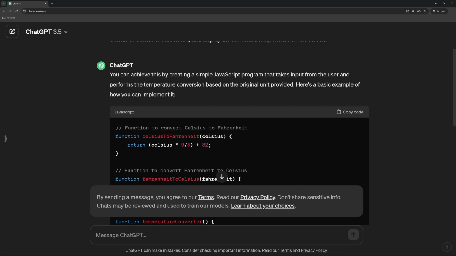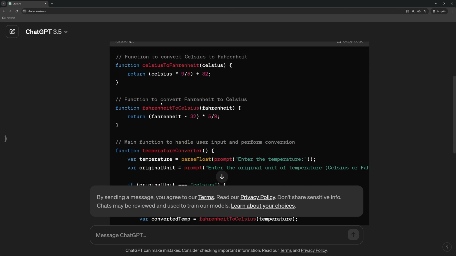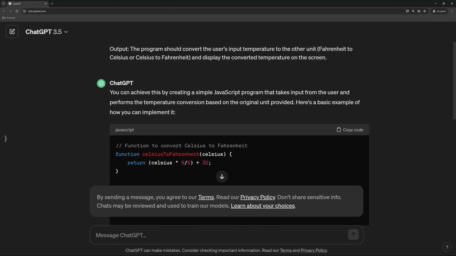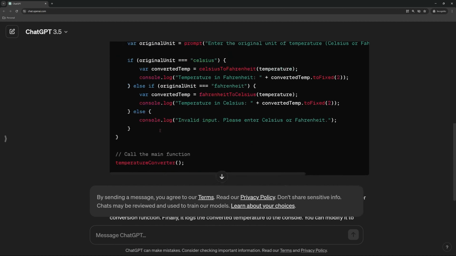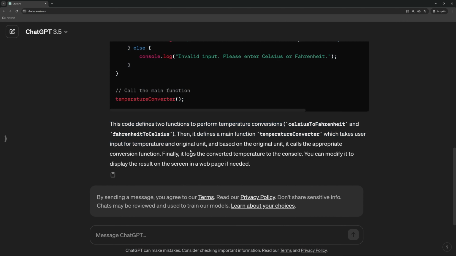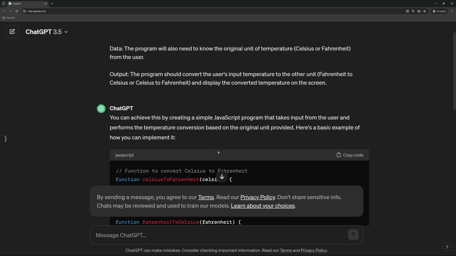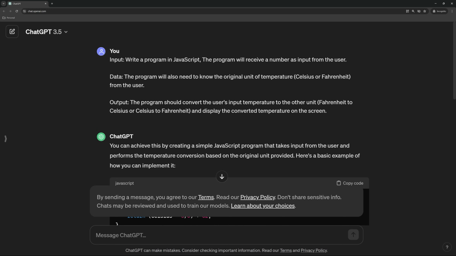But here you can see this is an amazing prompt, and now we are getting a completely full response. We are getting the introduction, we are getting the code, and finally we are also getting the review for our code. So this is how we provide the input, data, and also the output.